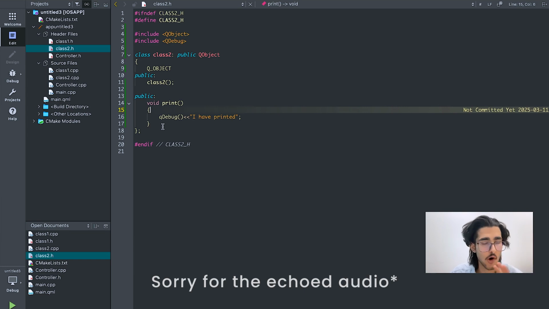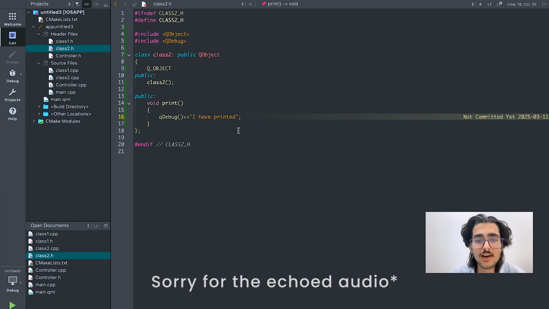Nothing complicated, don't overthink this. This is just a simple cout kind of thing. You're gonna need this as well to debug if you want to output something on the console. But yeah, let's move forward.